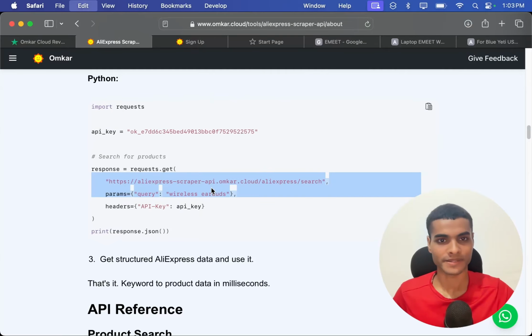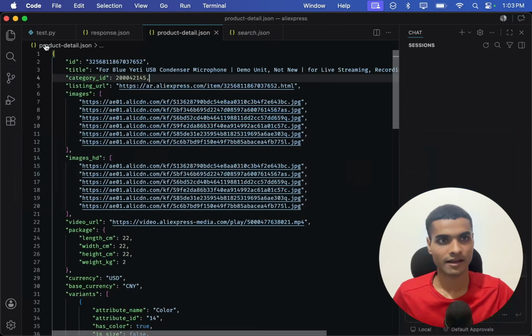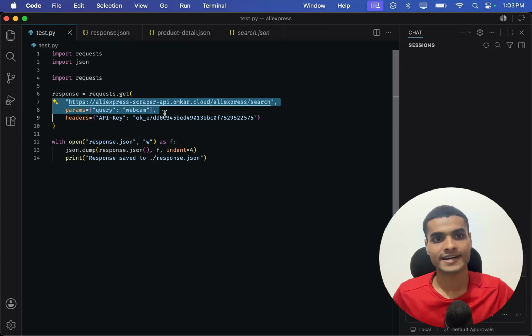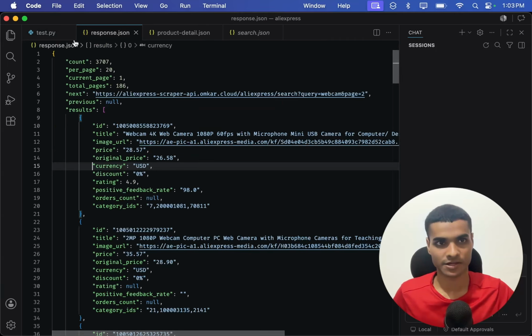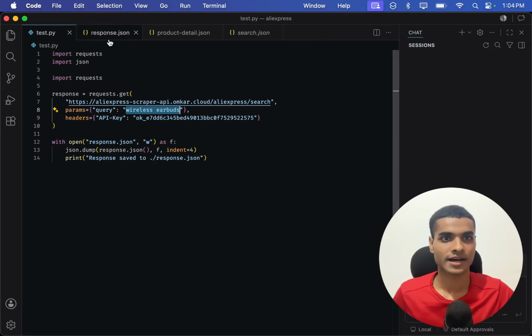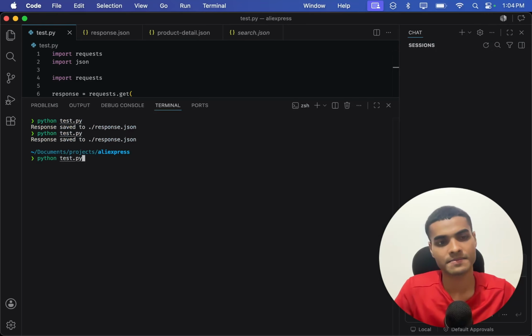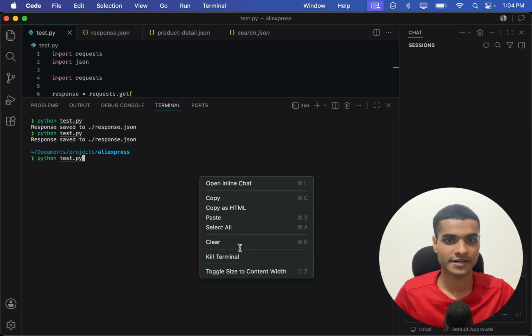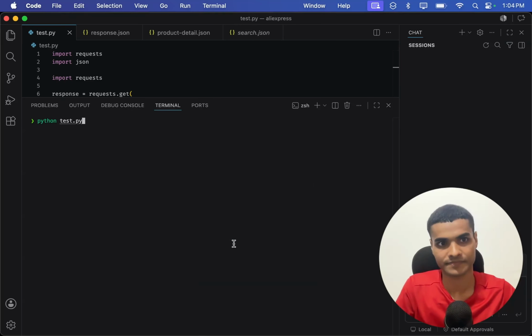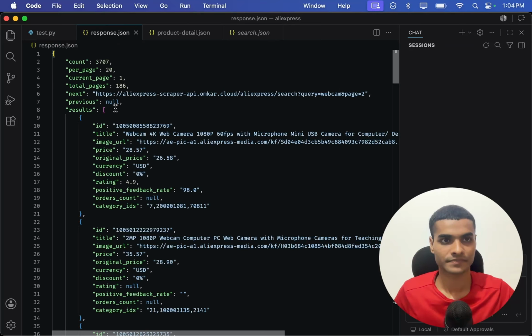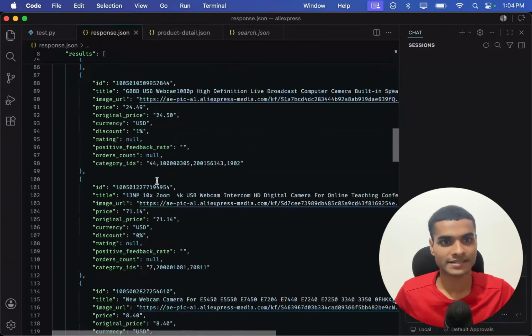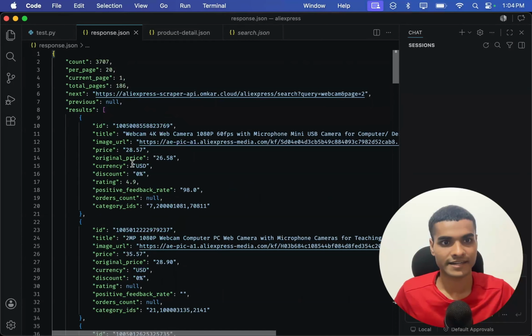So we're just going to copy this thing. I've already written code to get the data and print it as JSON in this response file. And what I'm going to do is enter the query webcam. I'm simply going to hit python test.py to get the data. As you can see, we have got back detailed search results data, and it's got the title, the price, the currency, the rating, and such kind of details that are very important to us.